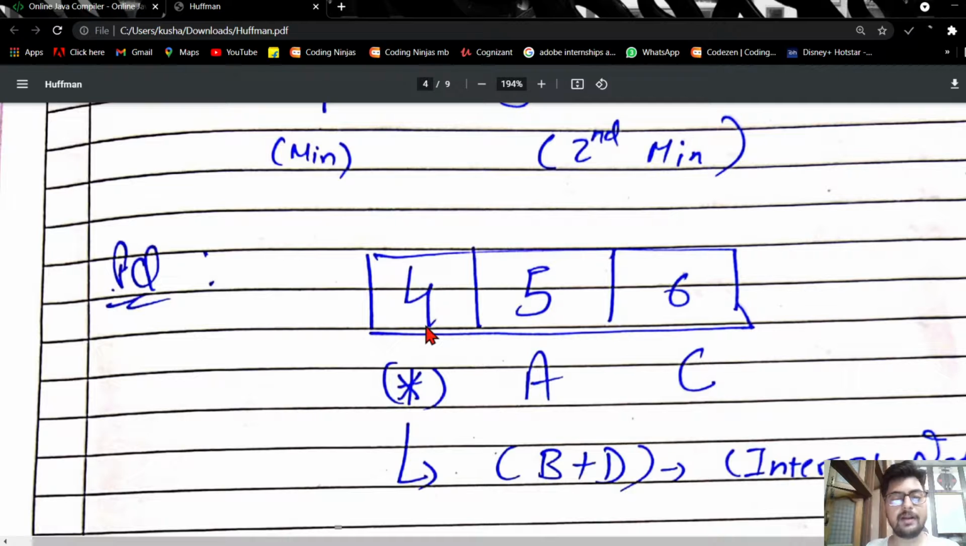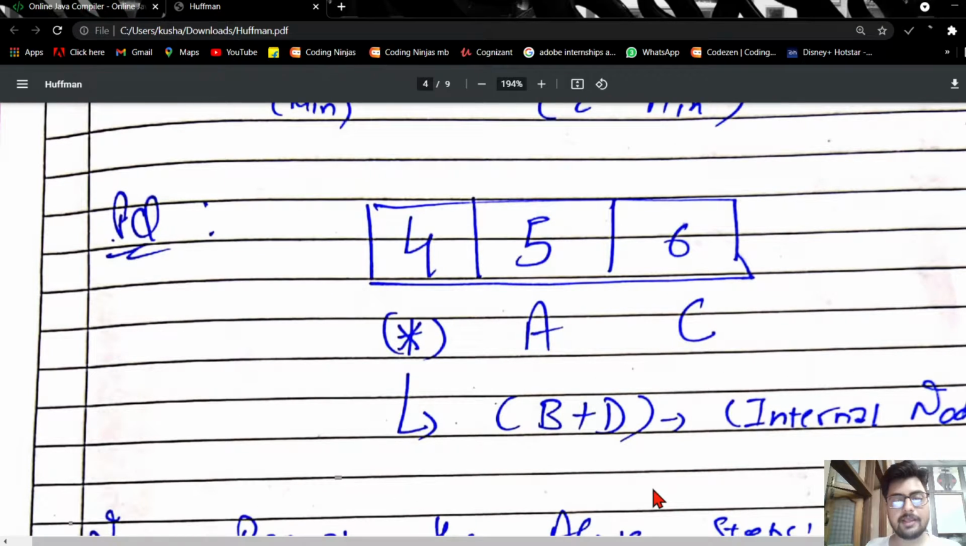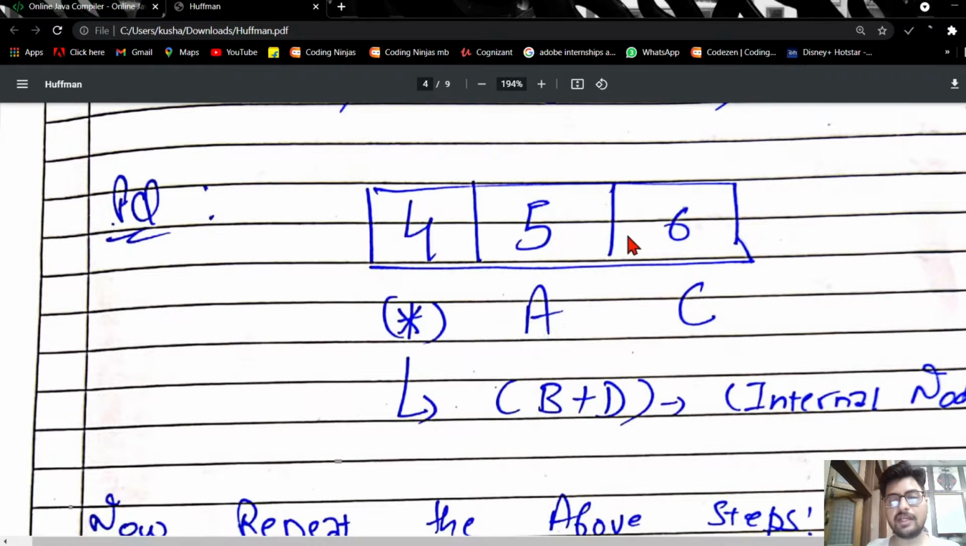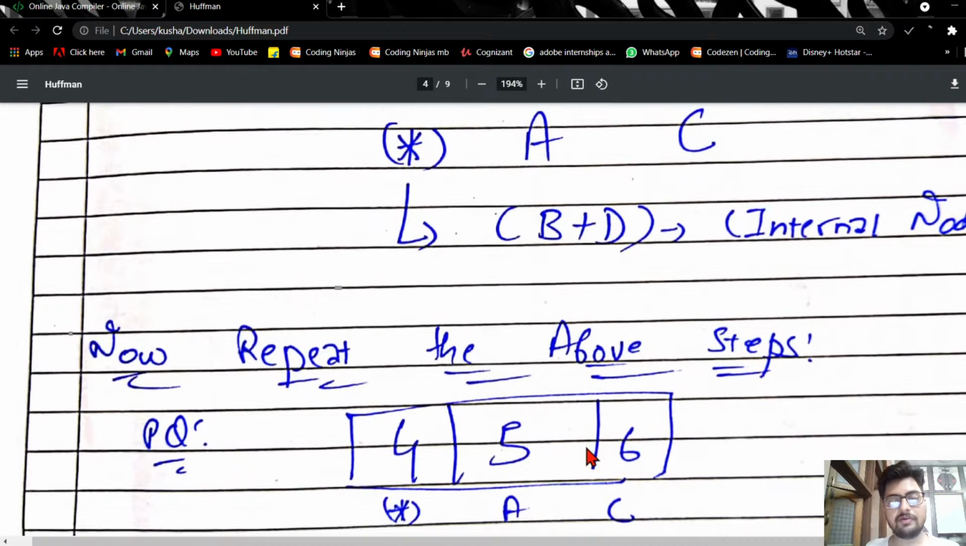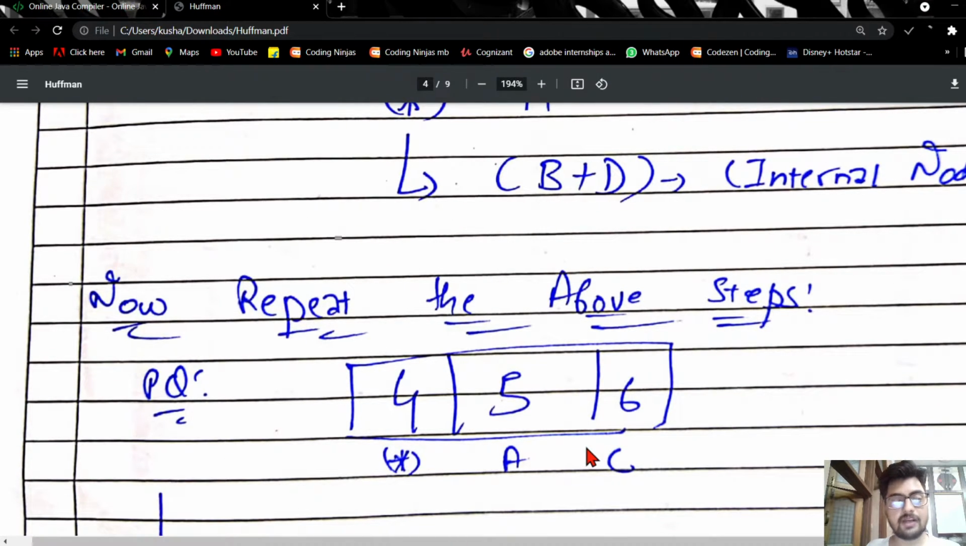Now we will append the sum 4 at the front of our priority queue, and let's say we mark it as a star. This star is now the combined frequency of B and D, and it has B and D as its internal nodes. Okay, so we now have A and C with frequency 5 and 6 respectively. So we will now repeat the above steps that we have done.